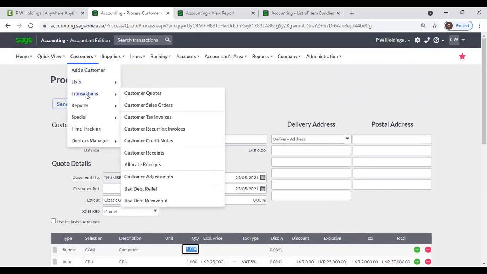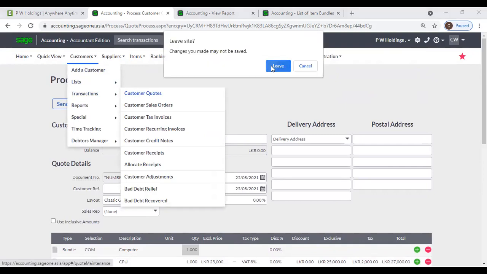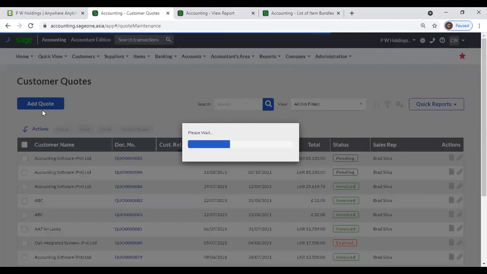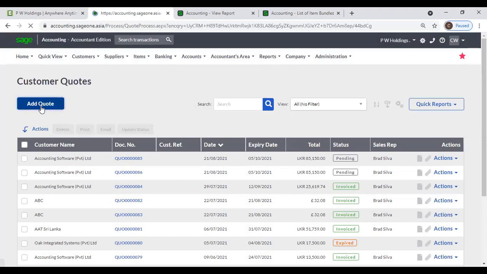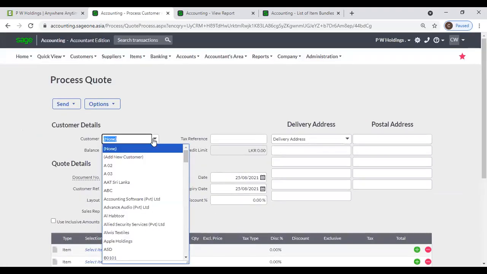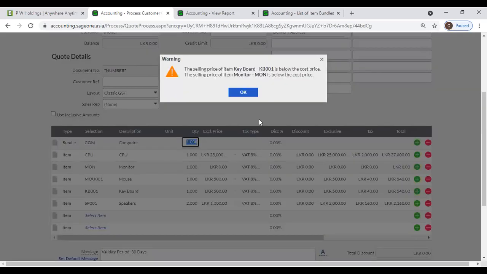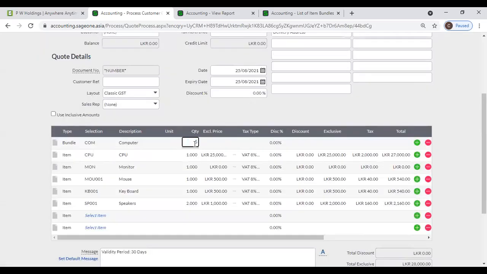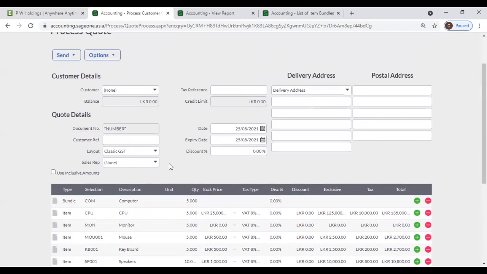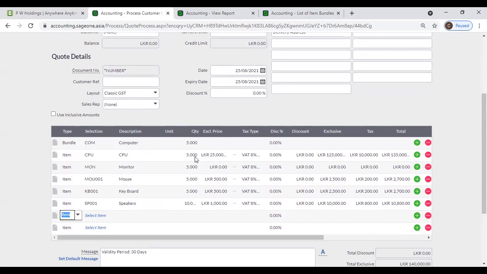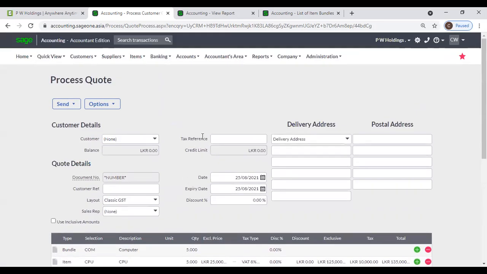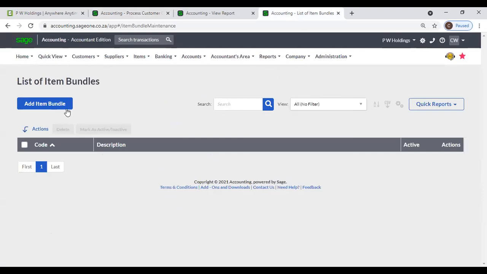And enter again, go to customers, transactions, customer codes, click add code, change this type to bundle, and select item. And if I change this quantity, it will change. Like that, if you are creating a bundle item, when you select the main item, other components will display on the screen.